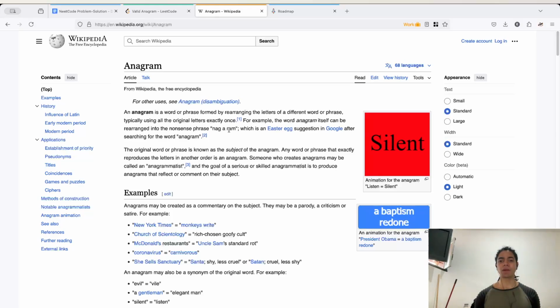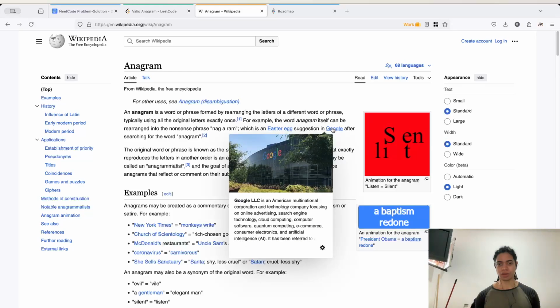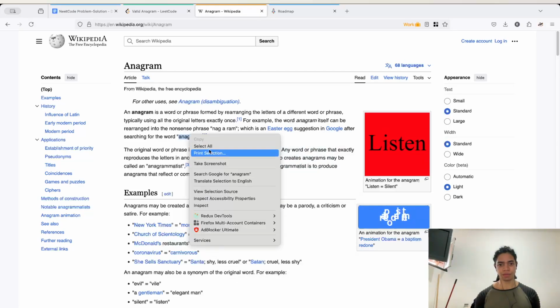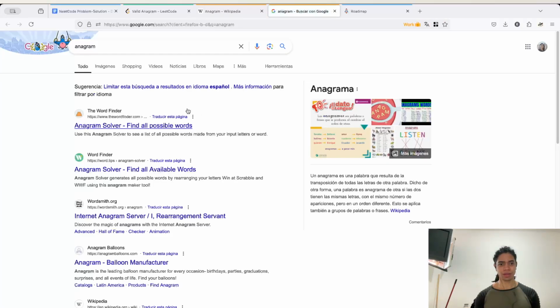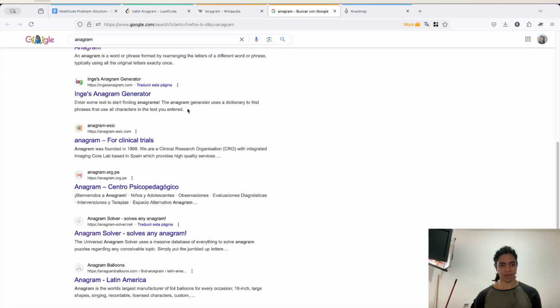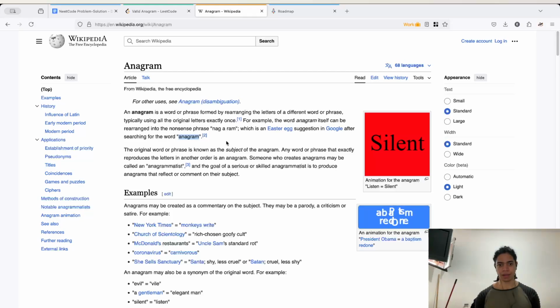Exactly. So by rearranging the word, it gives you a nag a ram. By rearranging the word, which is an Easter egg suggestion in Google after searching the word anagram. But I don't think they actually give that any longer. The original word or phrase is known as the subject of the anagram. Any word or phrase that exactly reproduces the letters in another order is an anagram. Someone who creates anagrams may be called an anagramist.